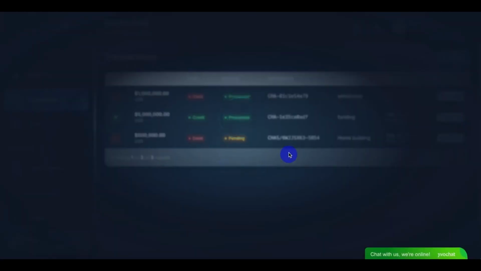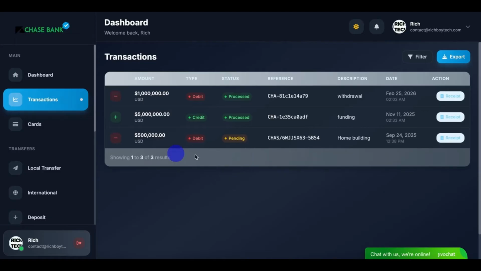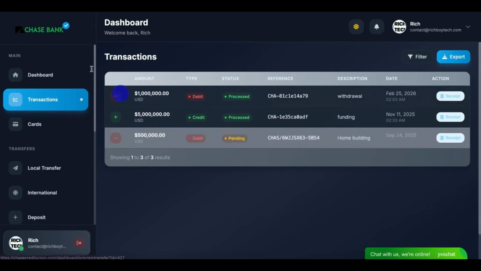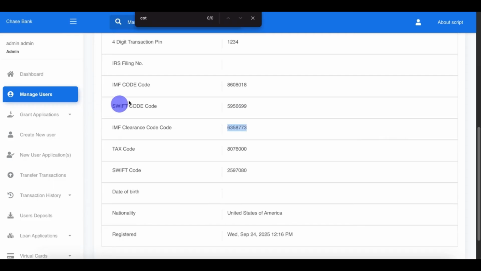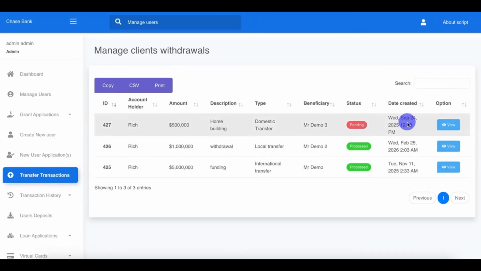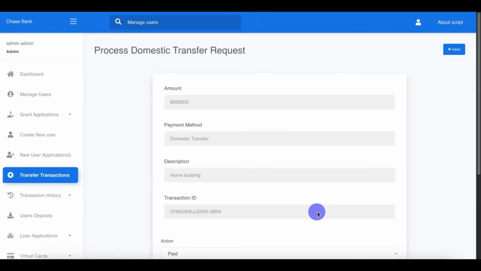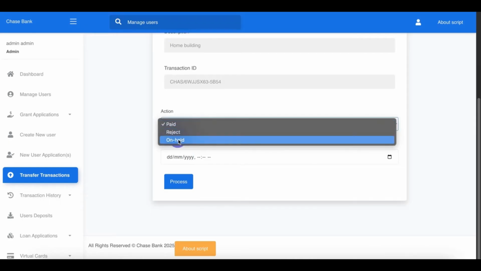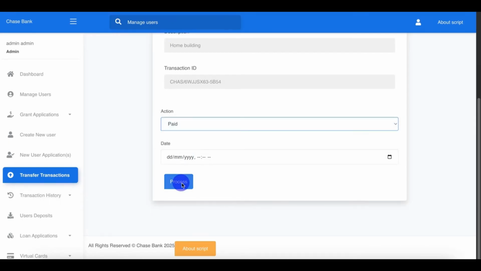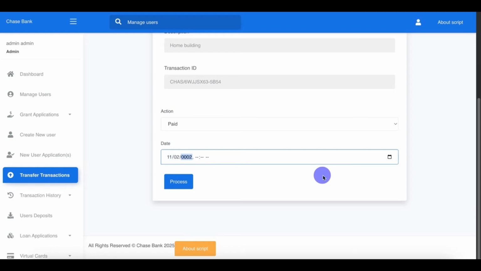Let's check out our transaction. So now, you have to approve it. It's pending. So go back to your admin to approve the transaction. Go to your admin, click on transfer transactions, then locate it. So you can decide to put it on hold or reject, but for this video, let's put it on paid. Input the date, the time, and click on process.